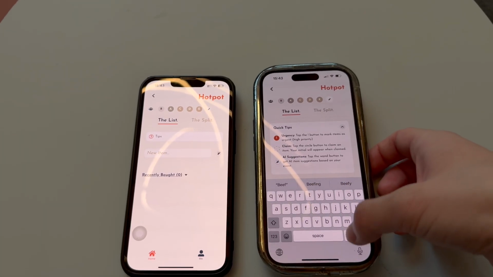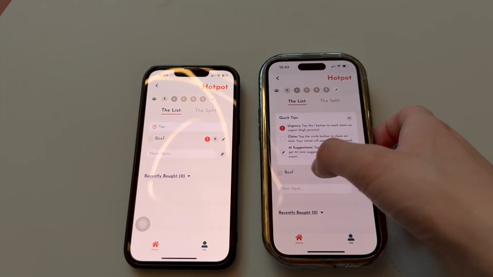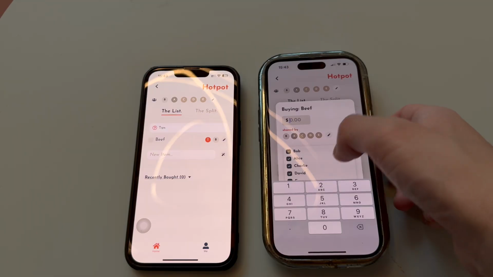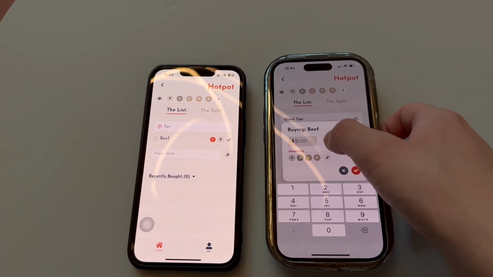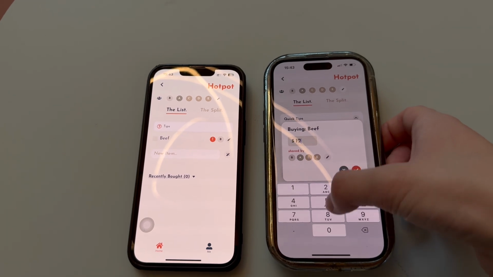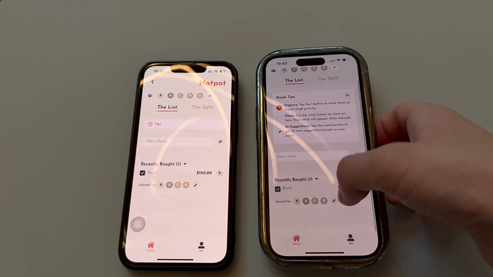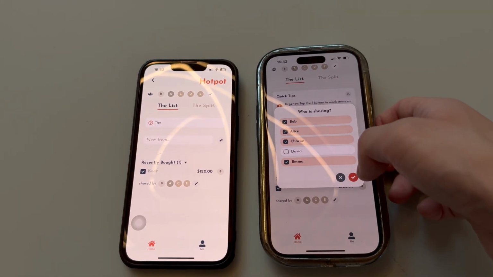Say we want to have some beef between friends, and on the right-hand side is Bob. Bob made the purchase. We can add who's sharing the item. Let's say David doesn't want to eat beef. Let's delete David from the shared buy, so David won't be able to eat it and won't split the bill. Now it's shared by 4 people, and it's paid by Bob.